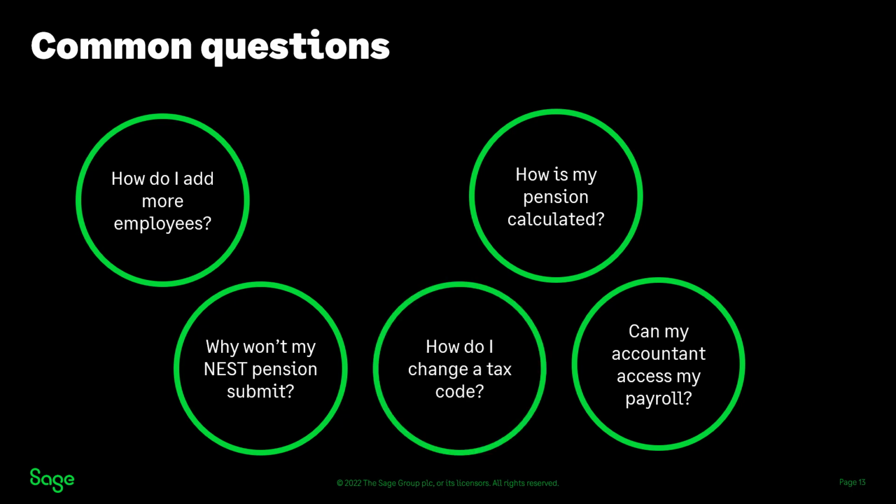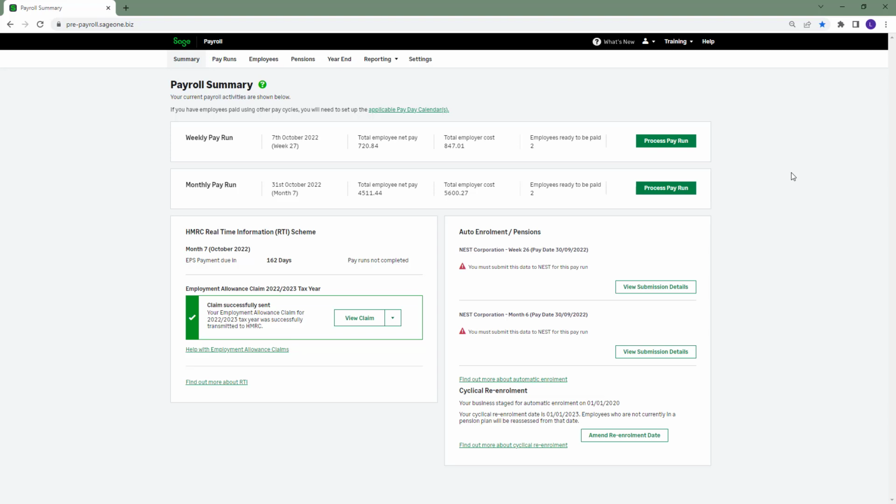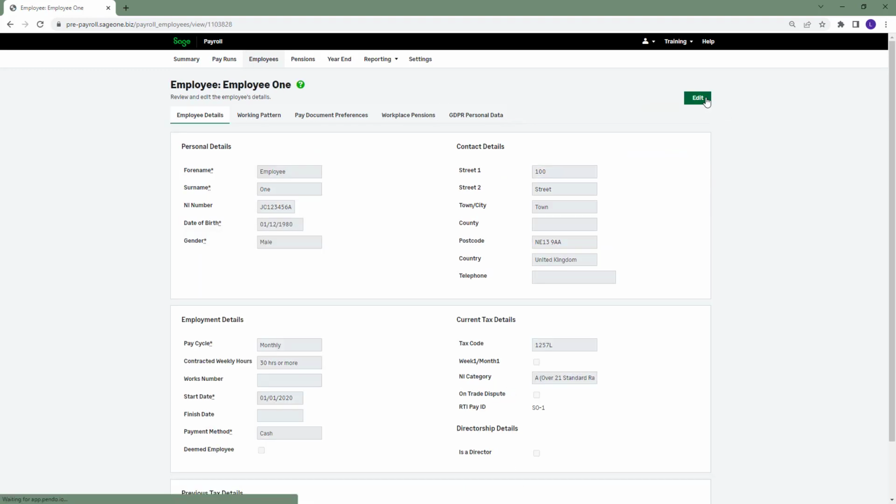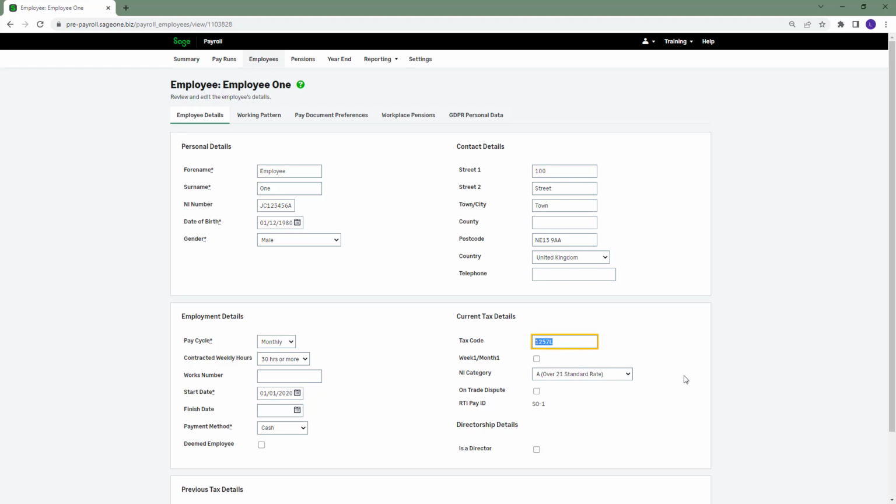If you get a notification from HMRC within your online services, you can change the tax code in the employee's record. Whenever you do receive a notification from HMRC, there will be an effective date. So please make sure that you are changing the tax code at the right time for the correct pay run. You would simply go into the employee record by going into Employees, clicking on the employee and click Edit, and you can change their tax code here.